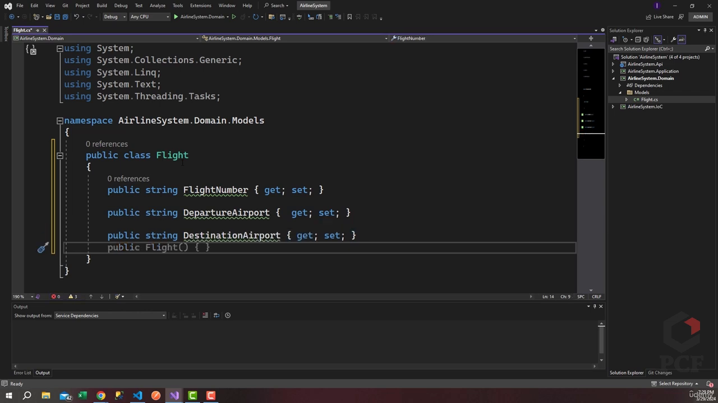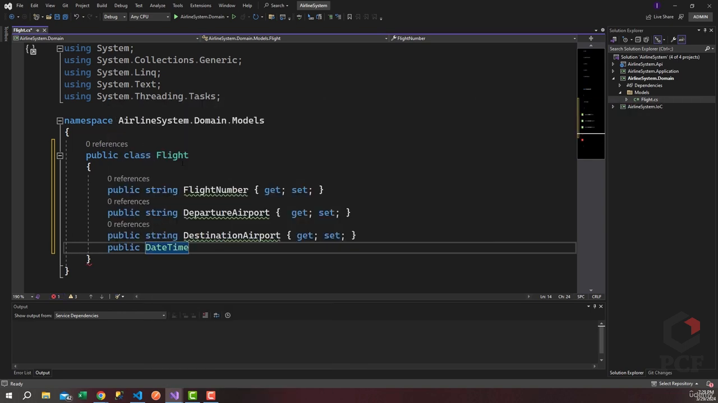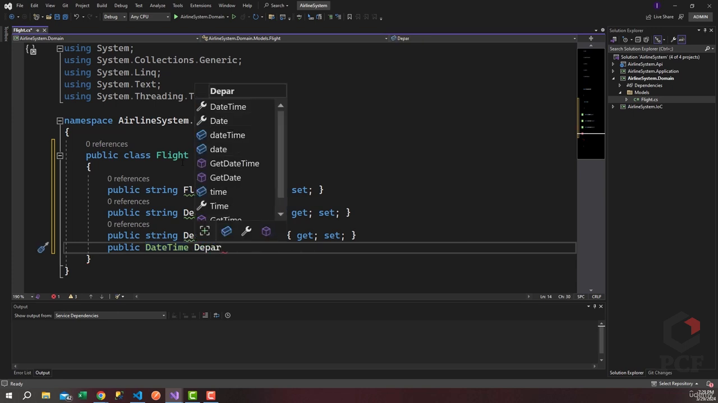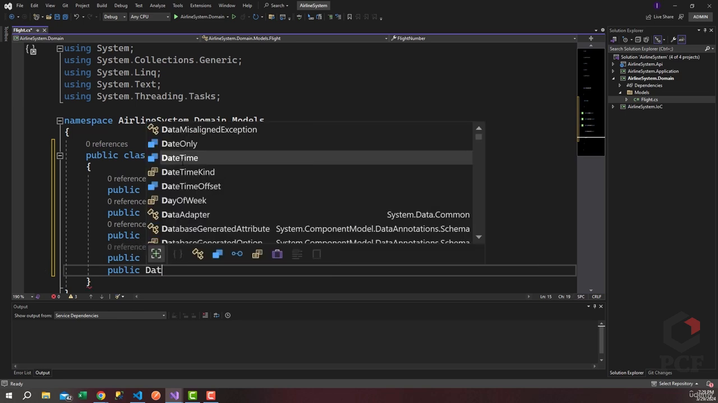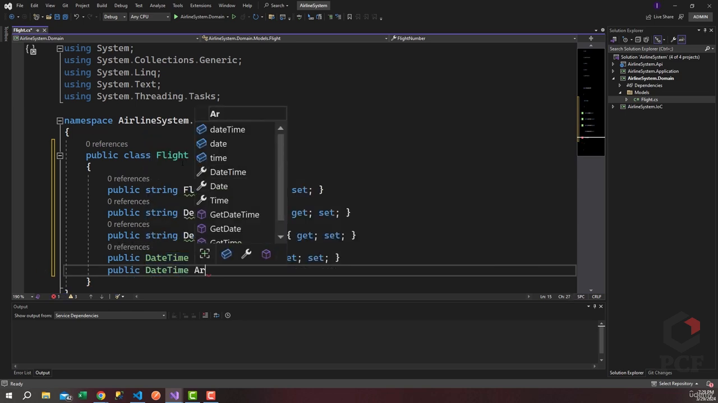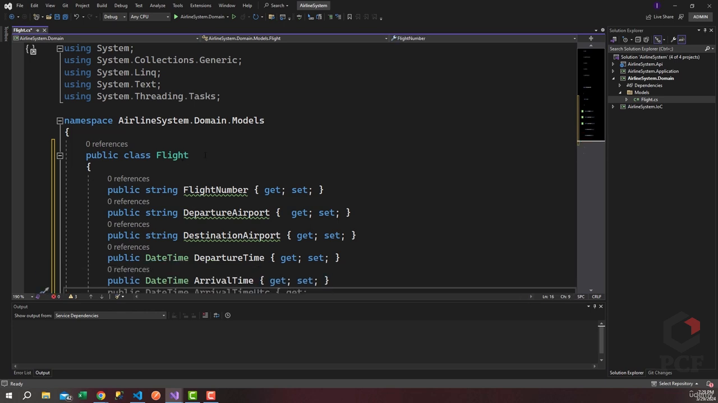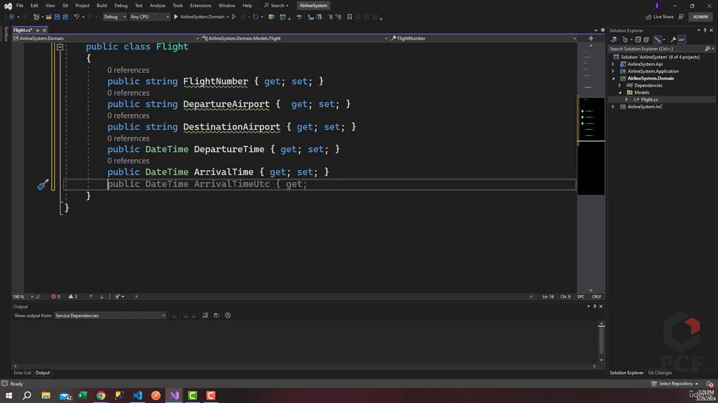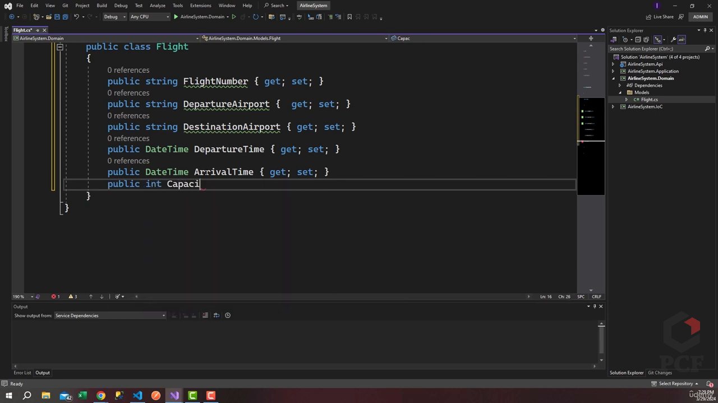Okay, and after that, we're going to have a departure time and arrival time. So public, this time it's a DateTime data type. So DateTime departure time, and then we're going to have another DateTime, arrival time. All right. Then let me scroll down here. After our departure time and arrival time, a flight can have a capacity, meaning how many seats are maximum on that flight. So we'll have a public int capacity.